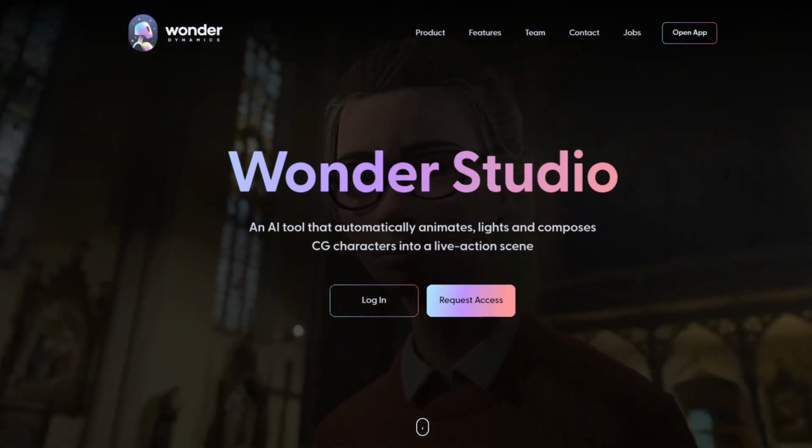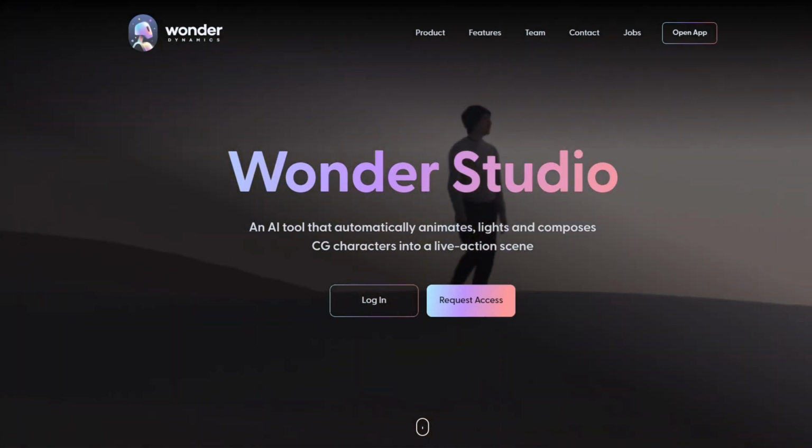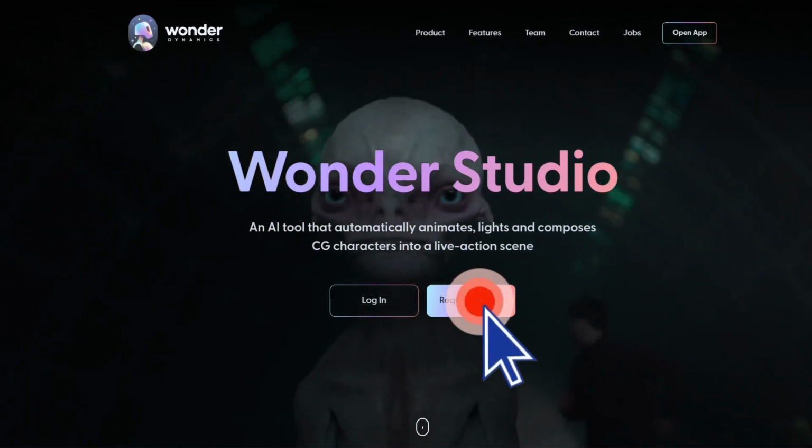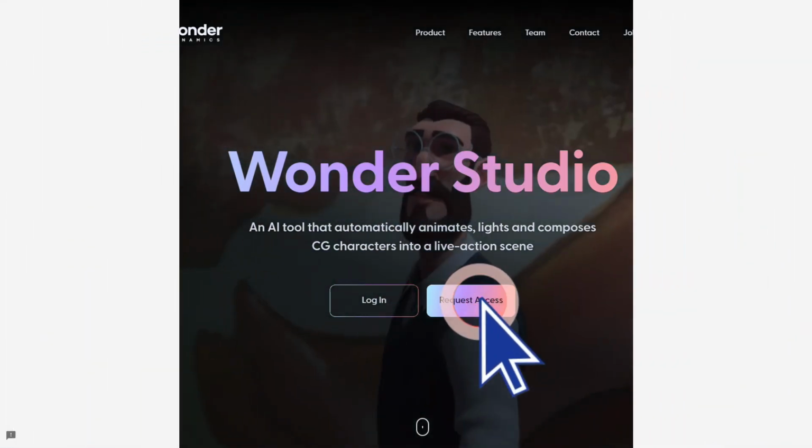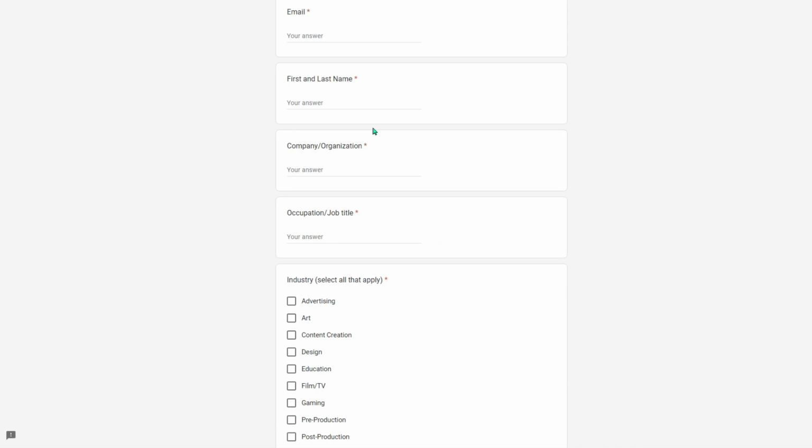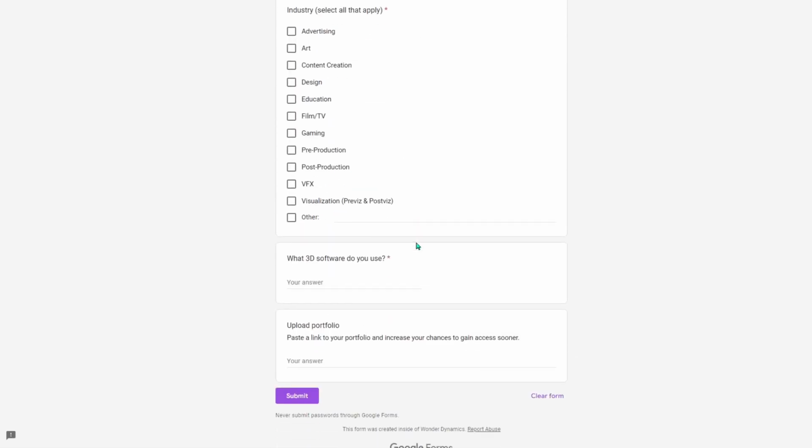So if you didn't know, this tool is in closed beta right now, so you're gonna have to request access. But you just go to the site, I'll leave it in my video description, and you just click on request access. Typical stuff: your email, first, last name, your job title, and just some extra information. There's not too many fields, but if you can upload a portfolio, that should help you get access faster. So if you have anything like a YouTube channel, that's definitely something you want to put in here.